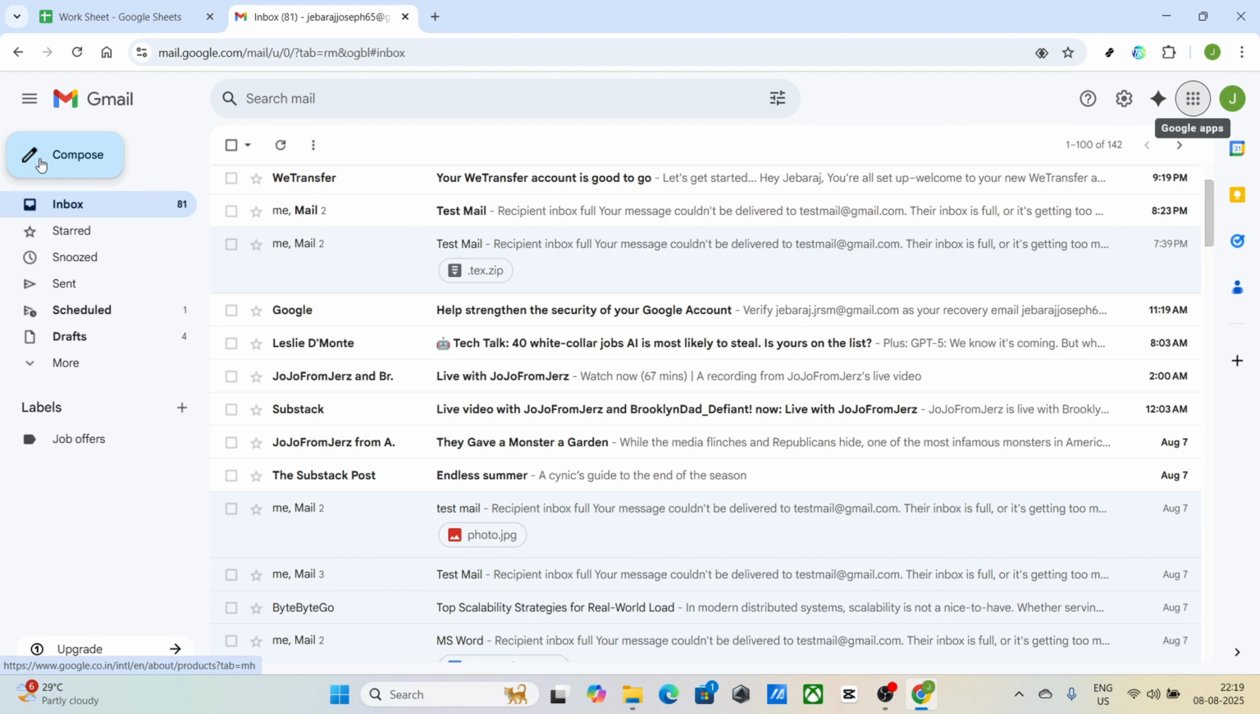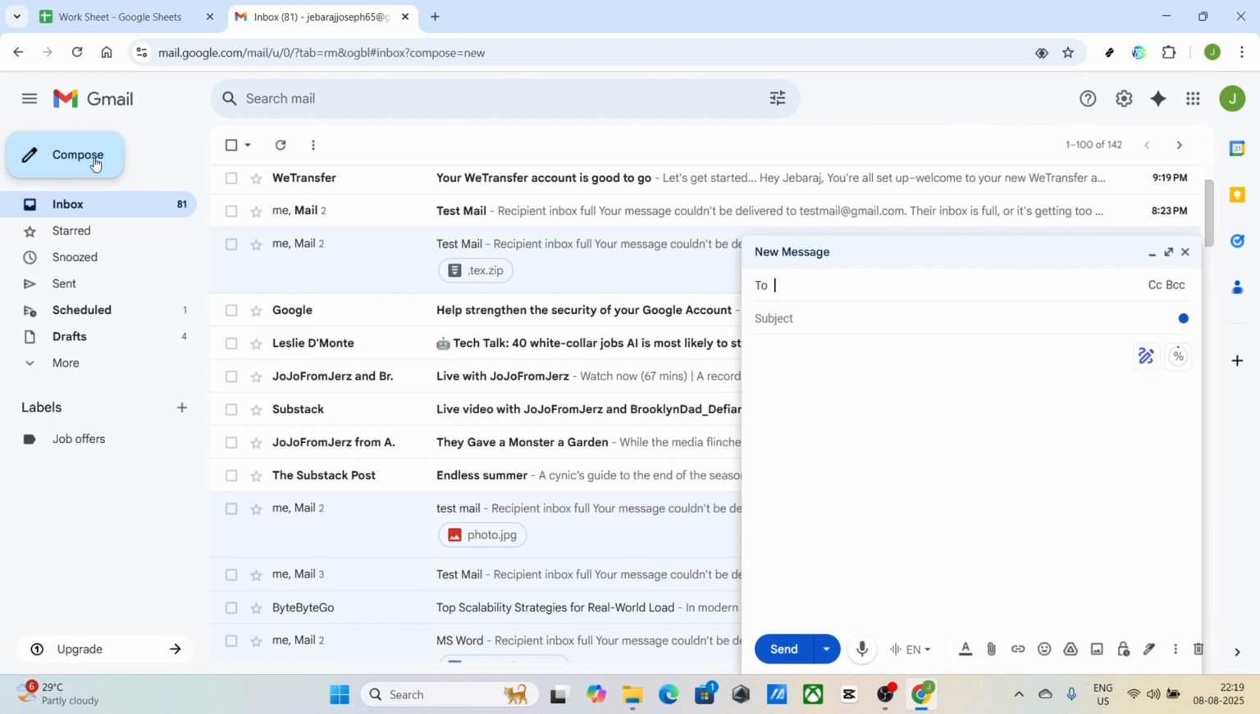Next, you want to look towards the upper left corner of your Gmail interface. Here, you'll find a prominent button labeled Compose. Go right ahead and click on it. This action will open a new email window on your screen, and you'll see various fields awaiting your input.